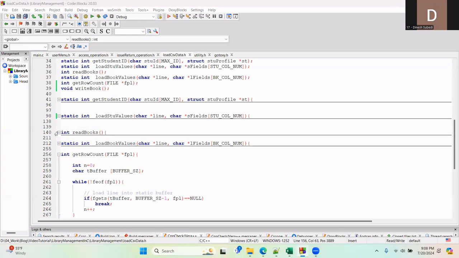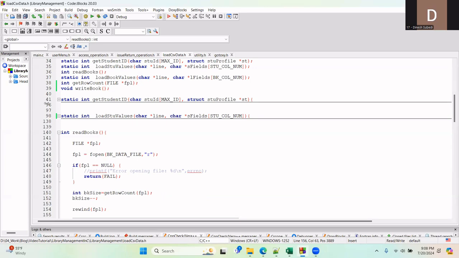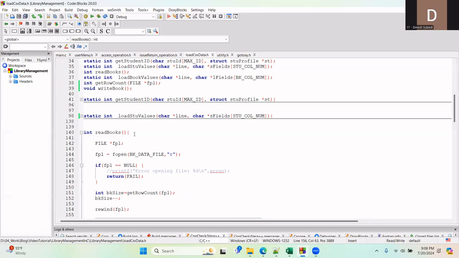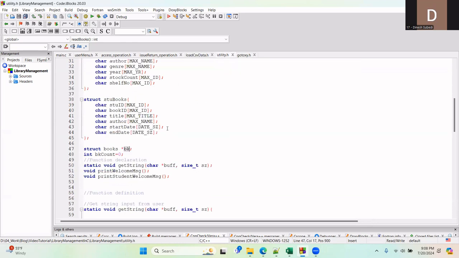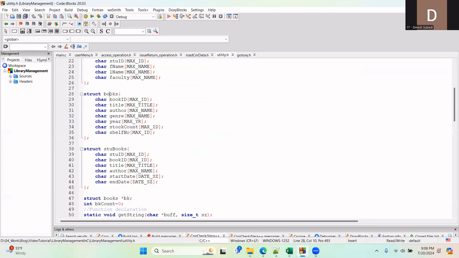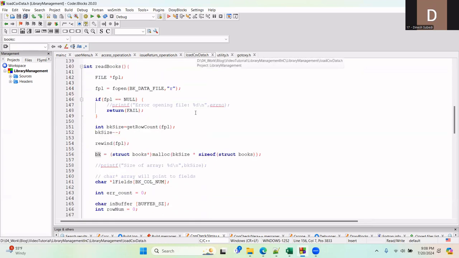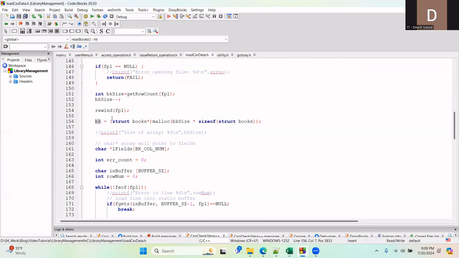Now let me go through the function read books. Let me expand this one. To store books data, I have created a dynamic array BK. It is a dynamic array of the books structure. It is defined under the utility header file here, the books structure variable, and this is the books structure. The reason I created a dynamic array is that the number of books in the library is not fixed. So we might add a couple of books later. To store a dynamic number of books data, we have to create a dynamic array.